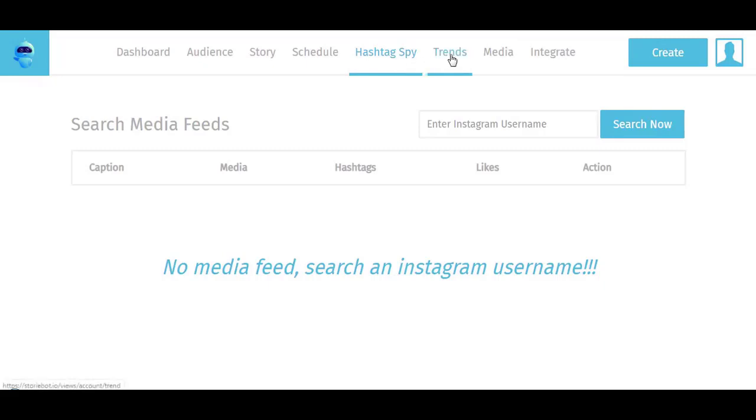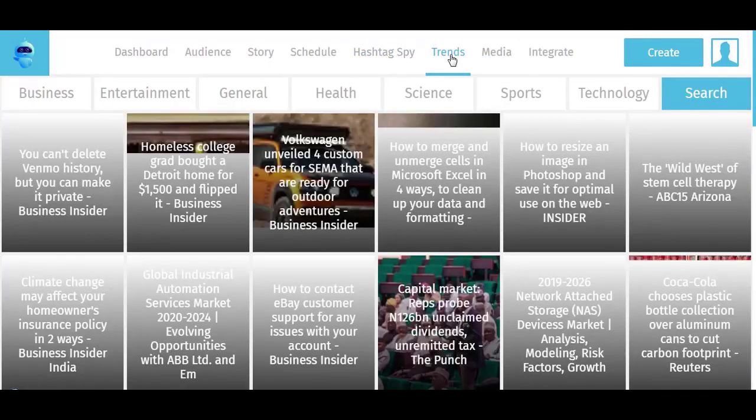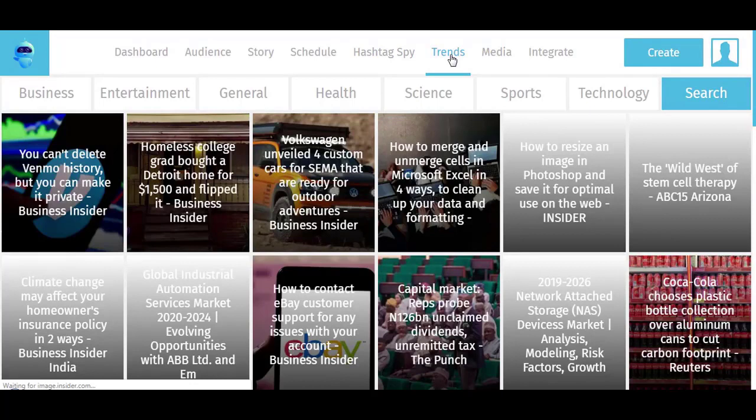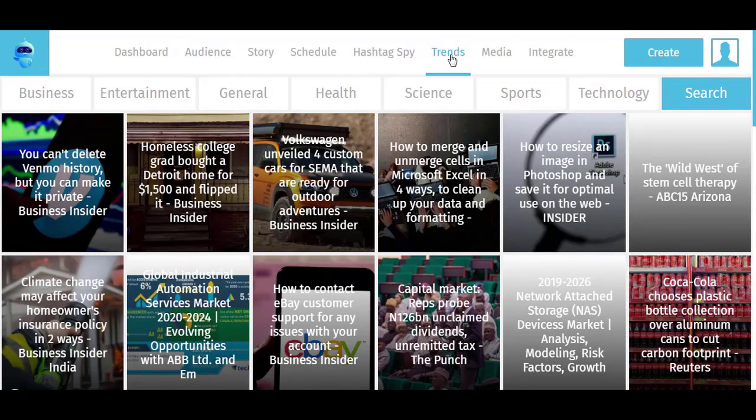Again, we have the trends here. Trends allows you to access trending topics within your location, which you can use to create a story which will engage your audience. Of course, that's the essence of creating stories that touch, creating stories that drive emotions. That is what you get with trends.